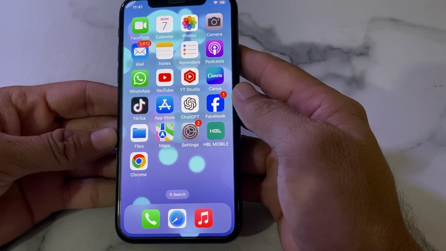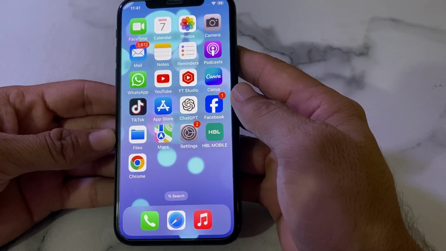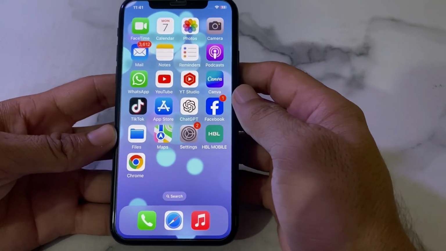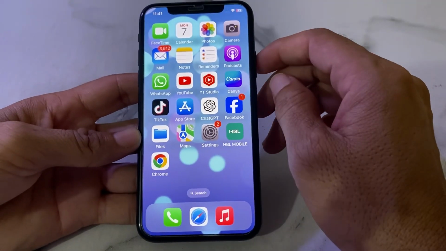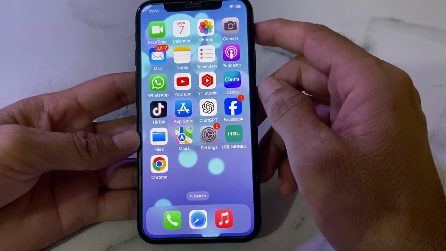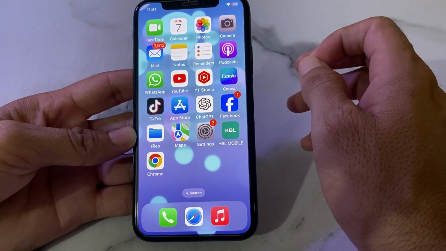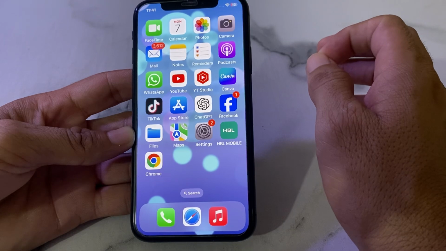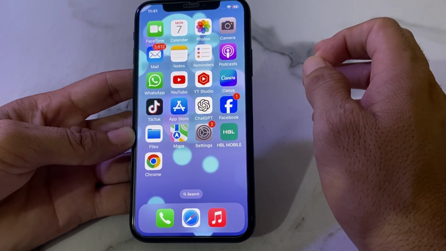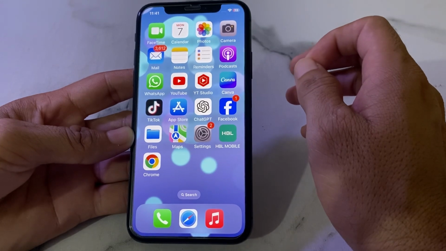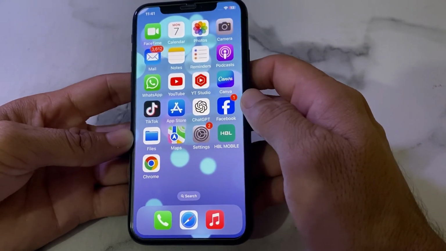In this video, I'll show you how you can fix it if the live wallpaper is not working on your iPhone device after updating it to the latest version of iOS 18. So if you have updated your iPhone device to the latest version of iOS 18 and now the live wallpaper is not working on your iPhone device, then in this video I'll show you how you can easily fix this problem if you're having this type of issue on your iPhone or iPad device. So now let's get started on how you can fix this problem.